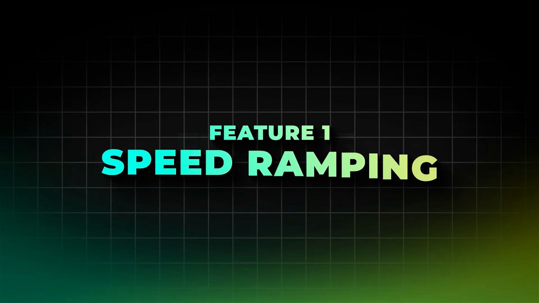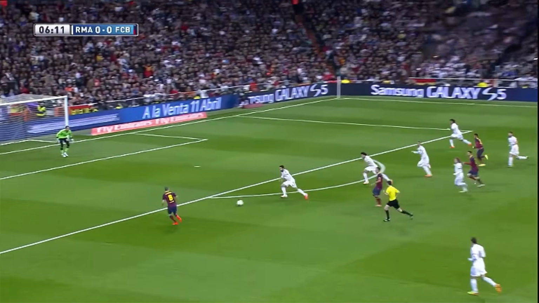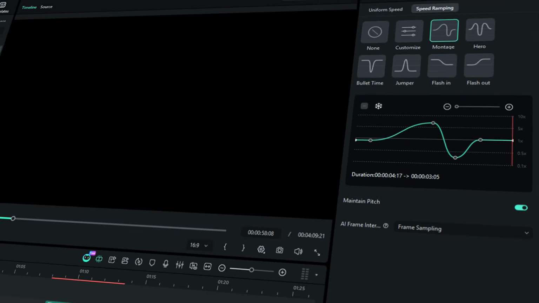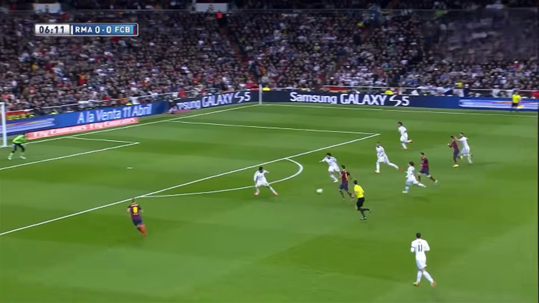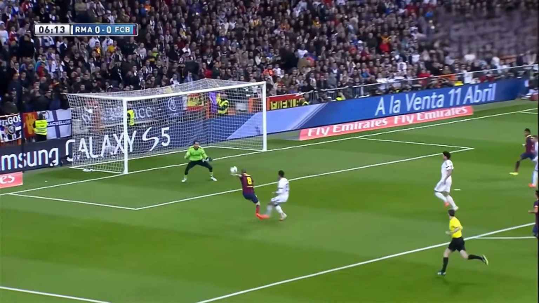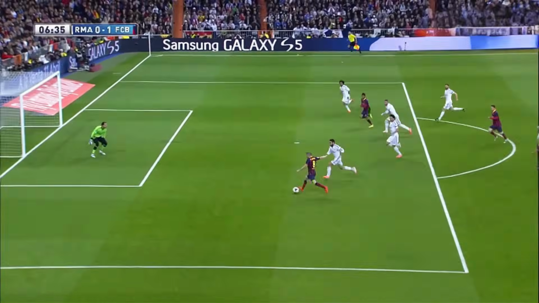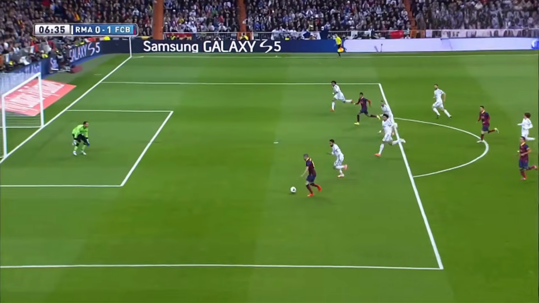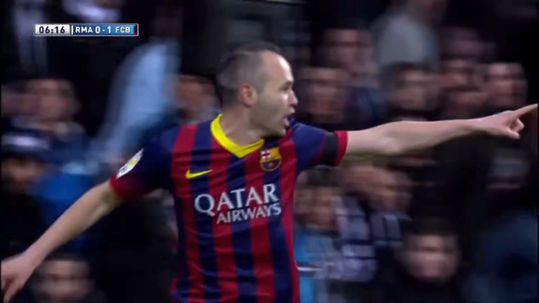Feature 1. Speed ramping. One of the most important techniques in football editing is controlling the pace. With speed ramping, you can slow down a player's skill move and then instantly accelerate into the goal or shot. This creates impact and helps viewers focus on key moments. Try using a dramatic slow motion right before a goal and then speed up as the ball hits the net. It instantly makes the moment feel bigger.